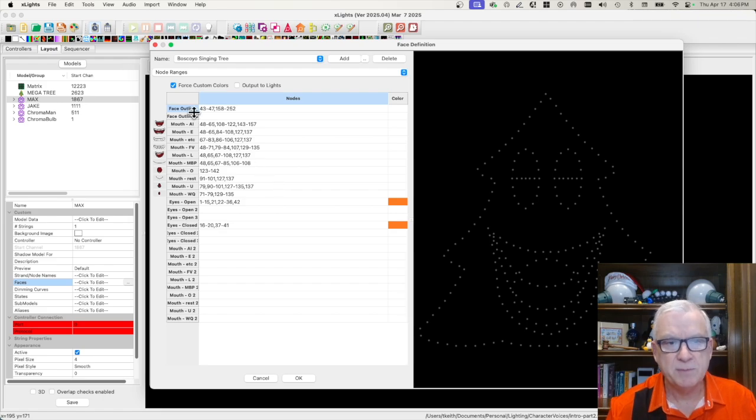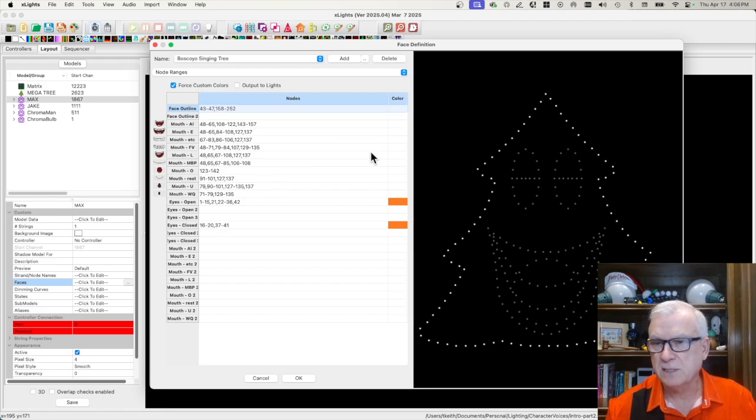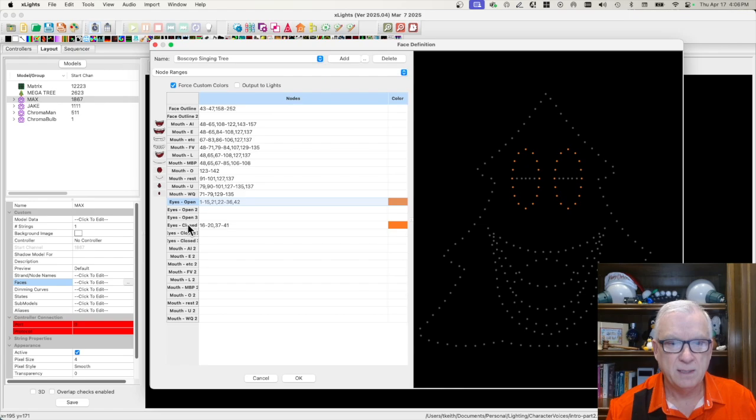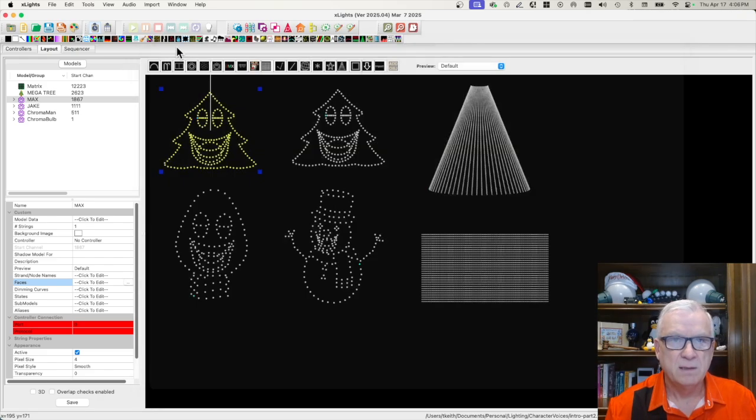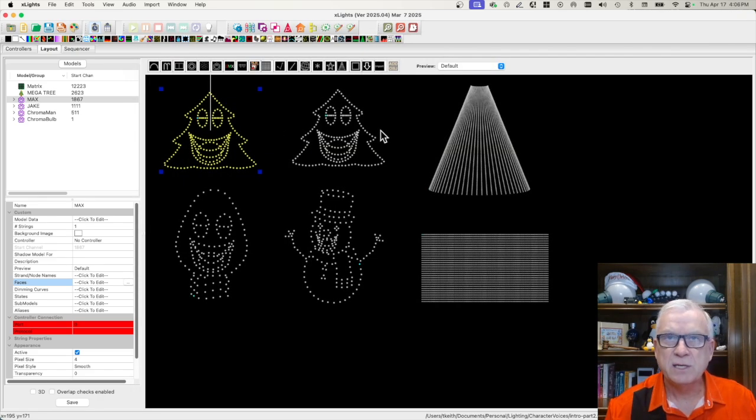Okay, so let me demonstrate. If you click on it, xLights will show you what the different face outline looks like, the eyes open, eyes closed, and then all the different mouth movements. Okay, so that's what a wired mouth movement prop looks like. All right, let me go ahead and close that. Now let's take a look at a prop that uses face images.